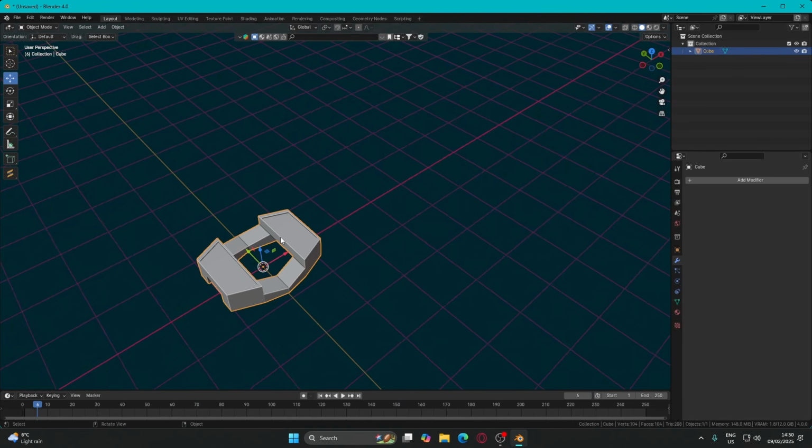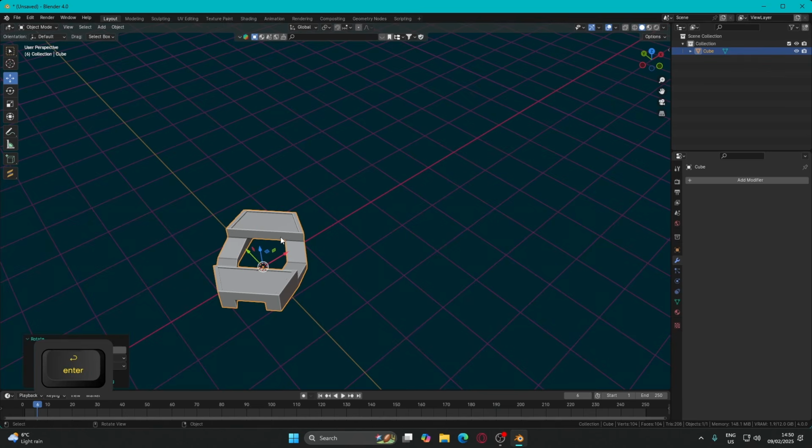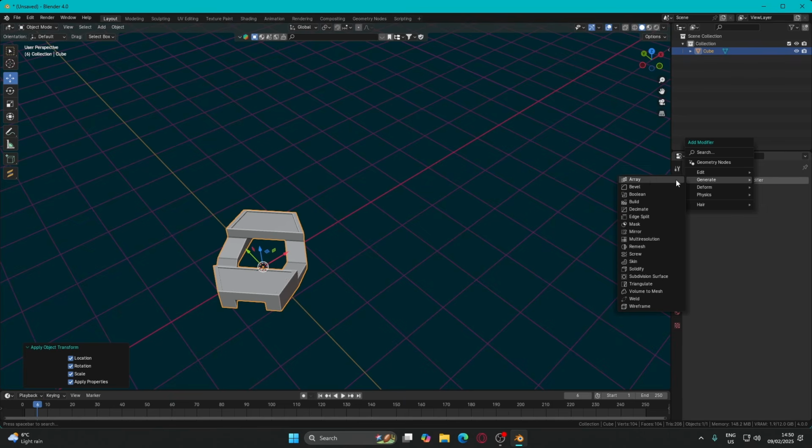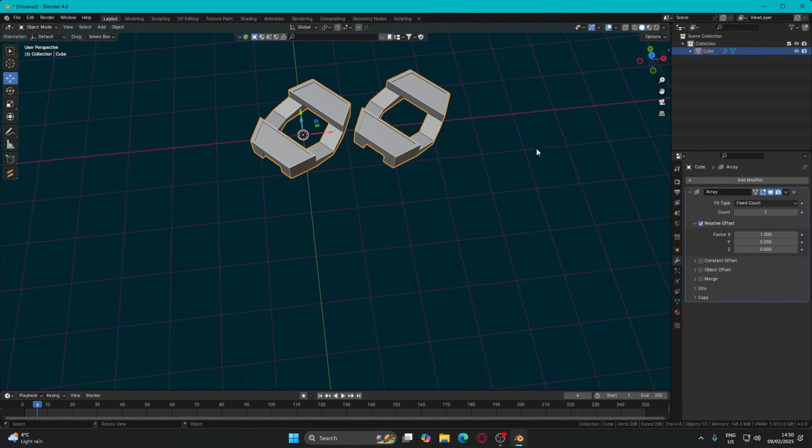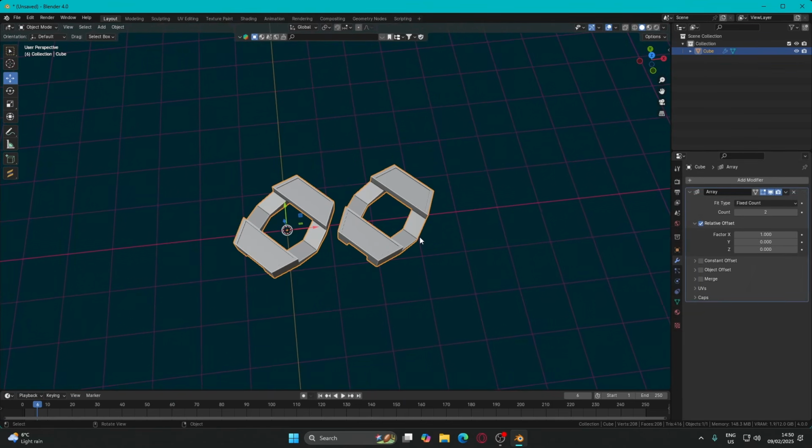So we're going to rotate that by 45 degrees on the Z axis again and apply all transformations. Then we're going to re-add the array modifier. And we're just going to get the factor X back to where we like it. For me, it's normally 0.45, not always, but it's normally around that type of sweet spot.